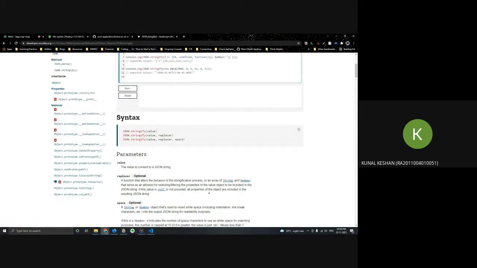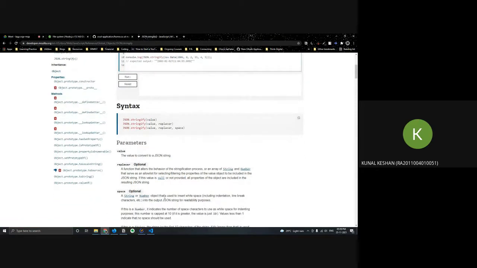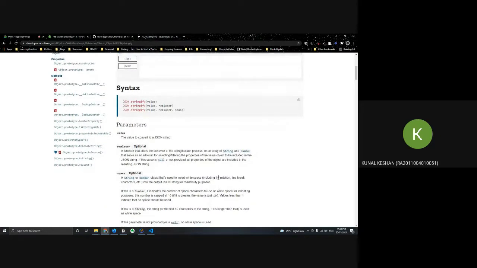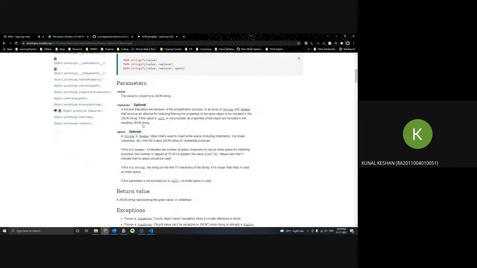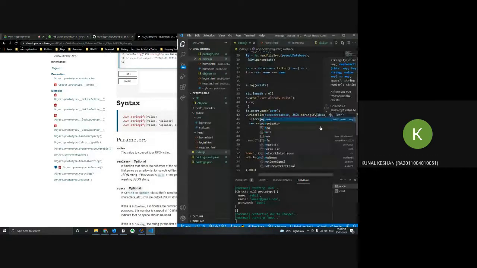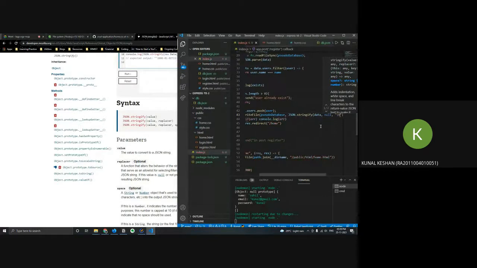It's the third parameter that we'll be needing, a string or number object that's used to insert white space, including indentation, line break, or other characters, right? So we want our data to be properly formatted. So we'll be using the space parameter, and I'll come back here to my stringify. I'll put a comma, null, and a string, \t.